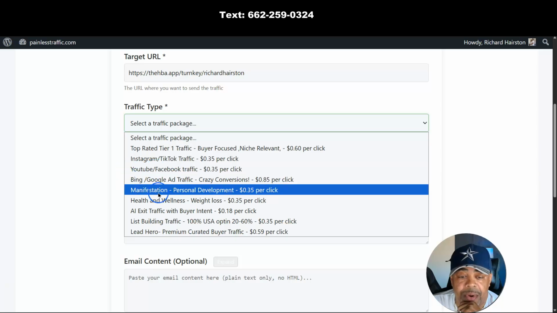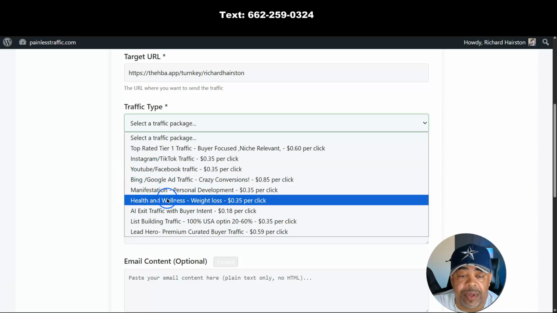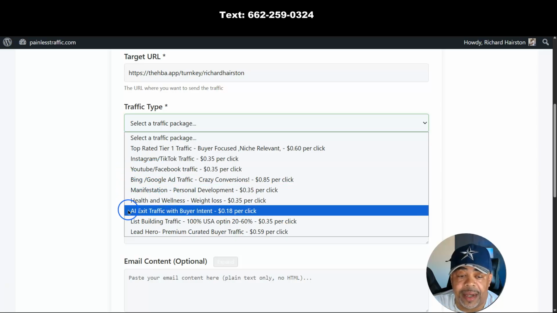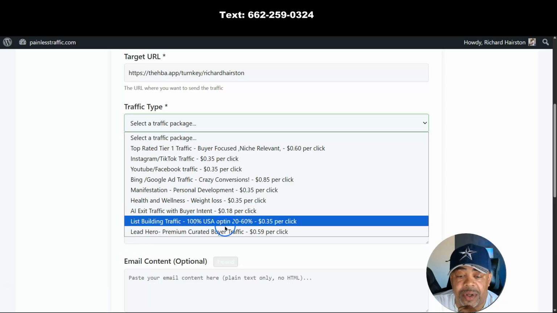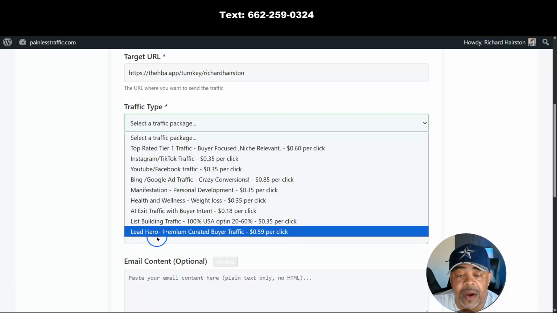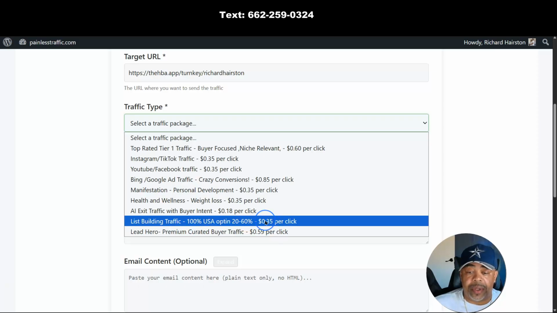Okay, we're not worried about manifestation or health and wellness because we are in the make money online niche. You can get exit traffic with buyer intent. This is the lowest you can get as far as per click. List building traffic, 100 USA opt-ins, 20 to 60%, 35 cents per click, or lead hero premium curated buyer traffic. I'm not going to tell you which one to get. That's going to be totally up to you. But if you want to keep it under $100, then you can do with the list building.